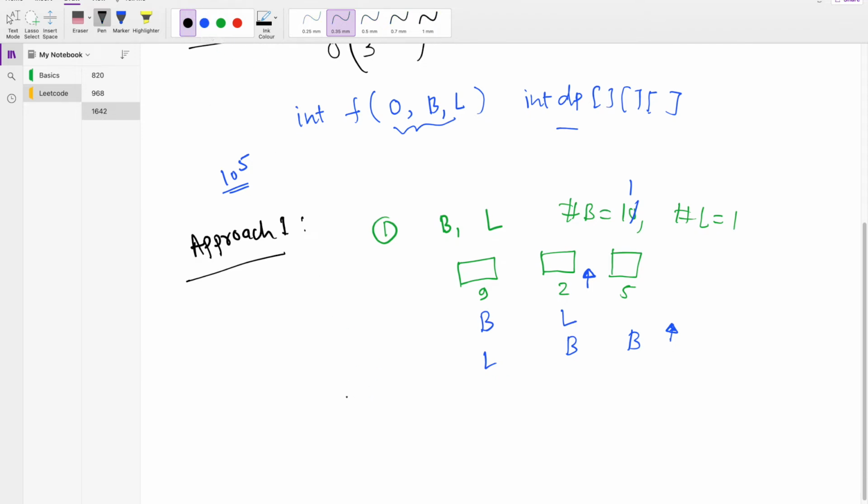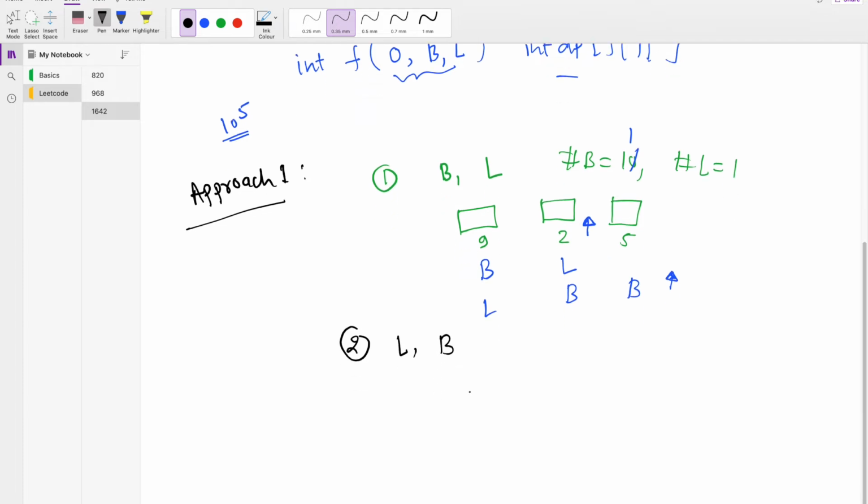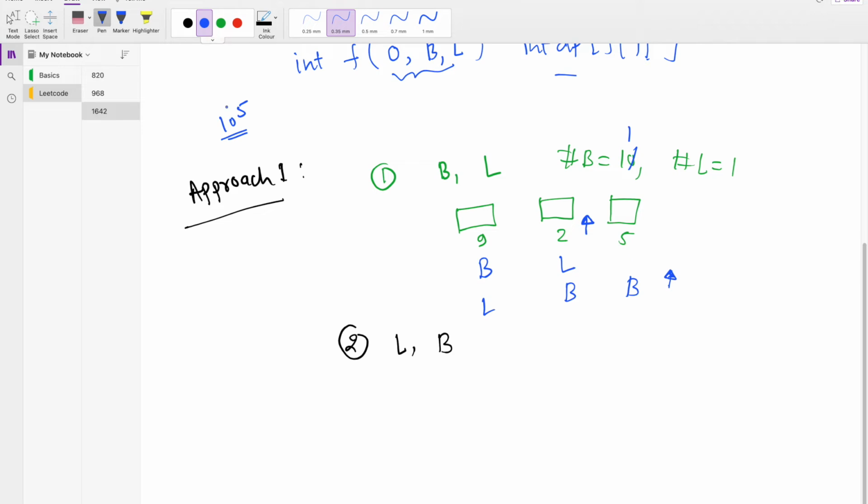The second thought will be the opposite of this. You might think of firstly using the ladder and then we'll try for bricks. So here also to prove this, you can take a simple example. Let's say we have 3 gaps, and I'll take the same number of bricks again. Bricks would be 10 and the number of ladders would be 1. And the gaps we can take are, let's say, 1, 2 and 9.